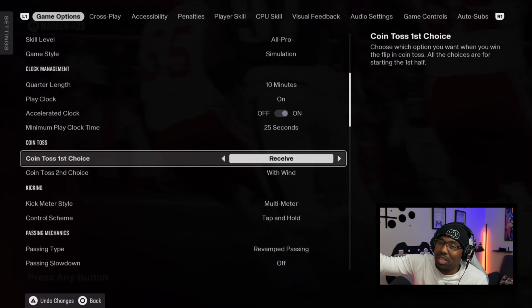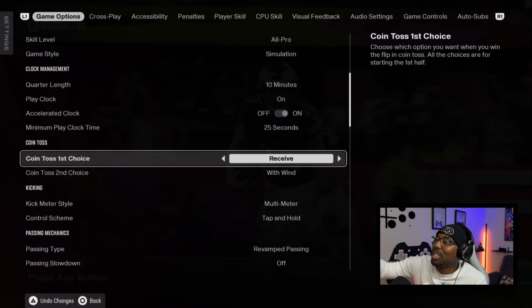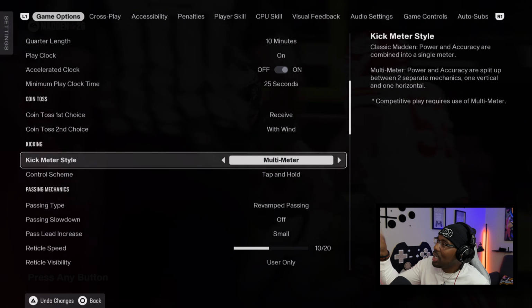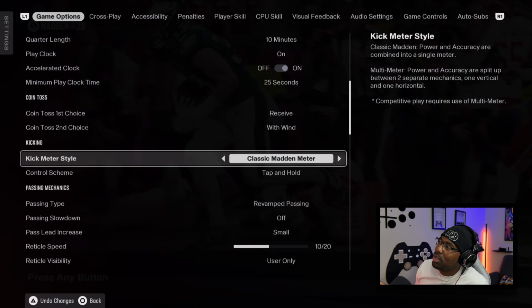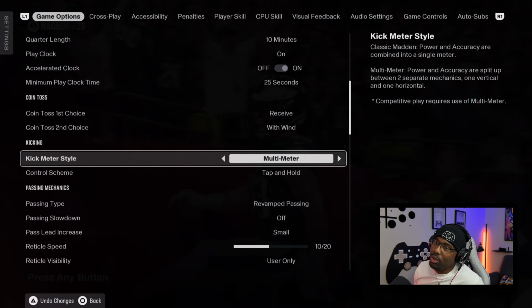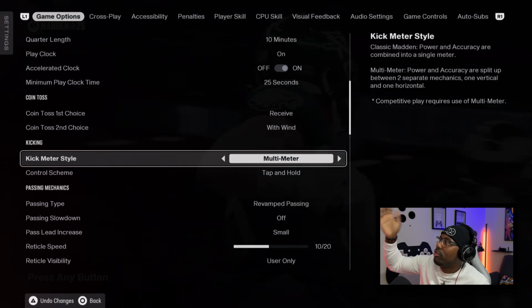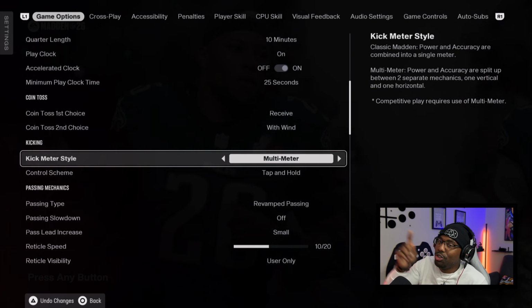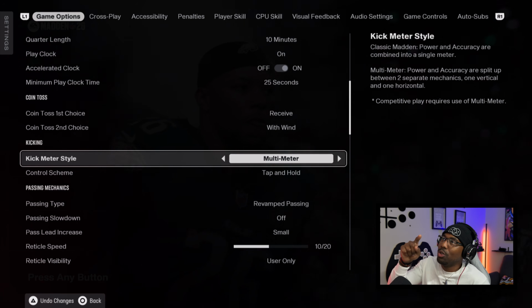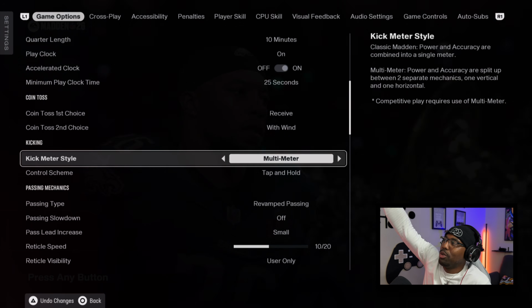So put it on receive to at least try to give yourself some kind of fighting chance to play. Now, kick meter style, you have classic Madden meter, and then they also have this multimeter. Multimeter is kind of new. It's pretty easy. You're going to have a horizontal and vertical thing that you need to account for. Multimeter is fine. You just put it in the middle when it's going horizontal, and then put it almost all the way at the top when it's going vertical.